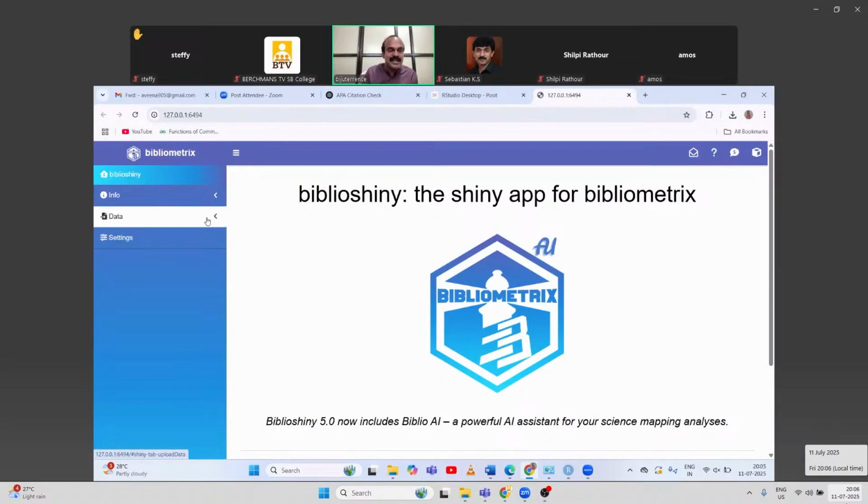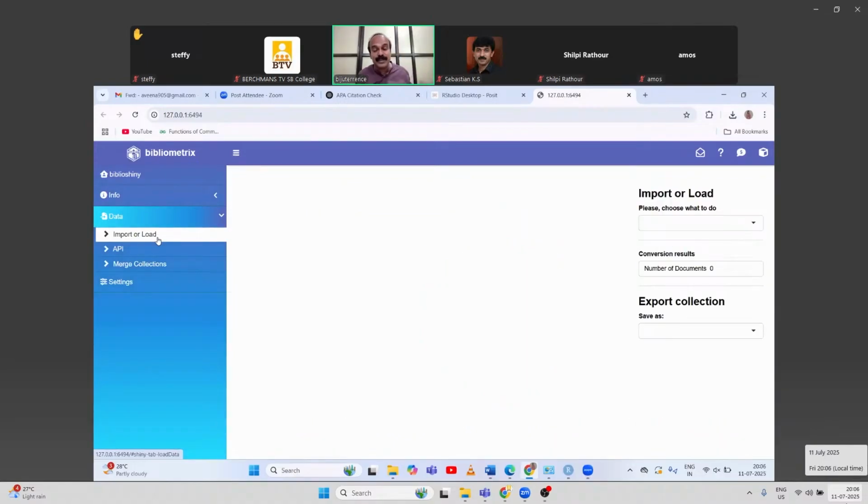See, in the Biblioshiny app, on the left side, there is a menu called data. So click data. Then you can see multiple aspects there: import or load data, API, merge collections, etc. Now we are clicking import or load data because we are going to import our 2 data sets into this Biblioshiny app. So click import or load data.